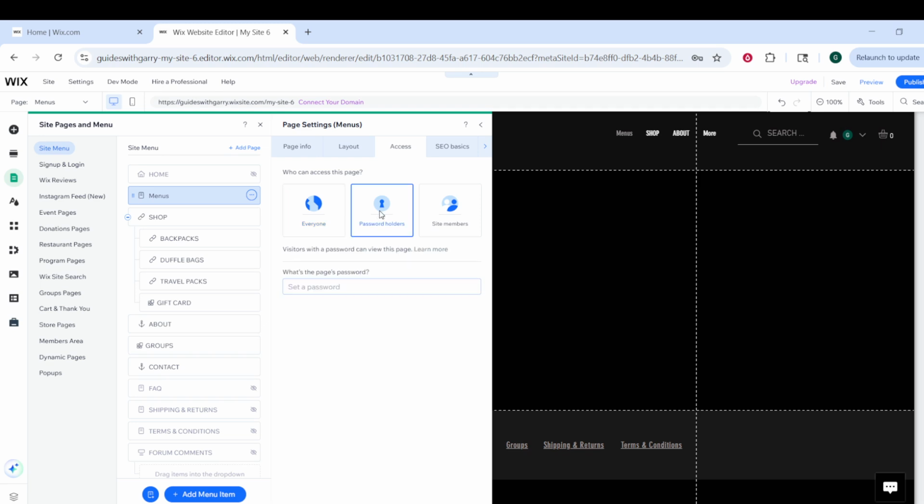After selecting that option, you will be asked to enter your desired password. Type in the password you want to use, then click Done to save that setting. When creating a password, make sure it is something secure but still easy for the intended visitors to use. Since this page will only be accessible with that password, it is a good idea to keep it organized and share it only with the people who should have access.